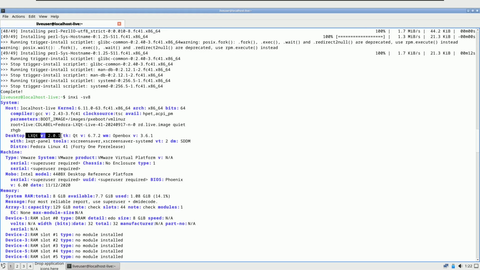The desktop environment we are getting is 2.0.1, as mentioned on the official website of Fedora. They said we are using 2.0, and you are using version 2.0.1 here. So you get the latest version of the LXQt desktop environment. About the Qt version, you are getting 6.7.2, the Openbox version is 3.6.1, and the distro is Fedora Linux 41. It's a pre-release, a beta, so it says pre-release.